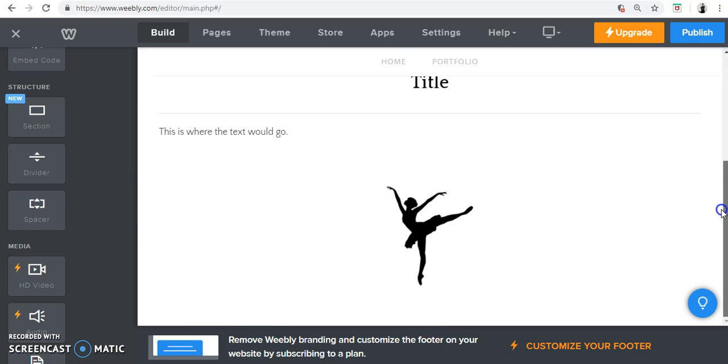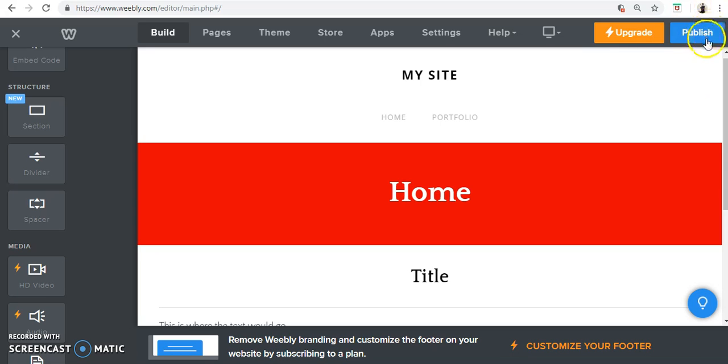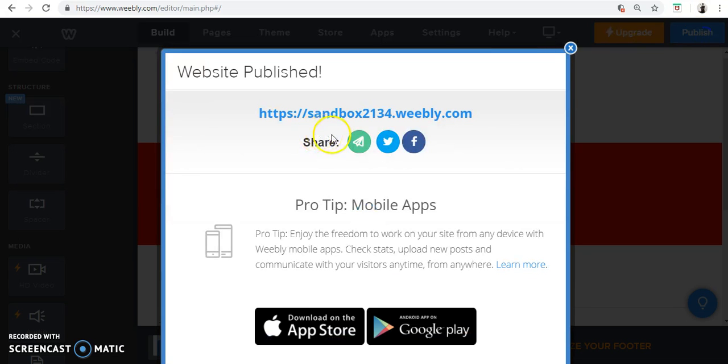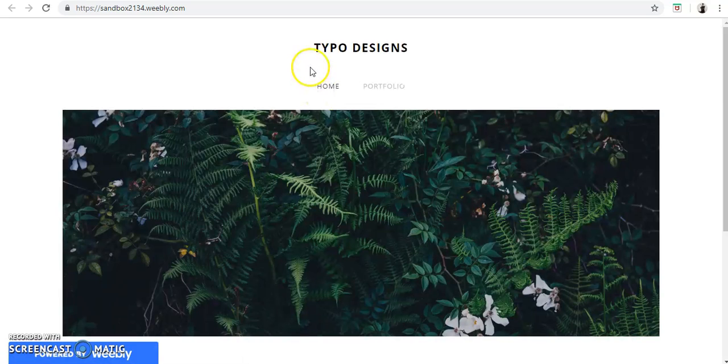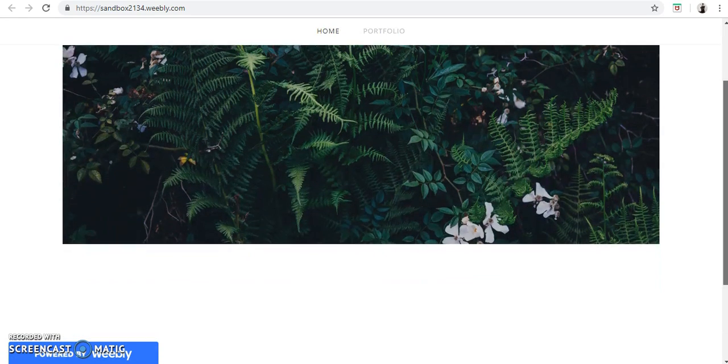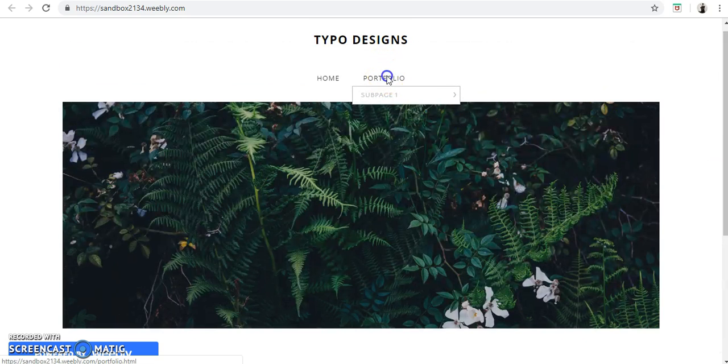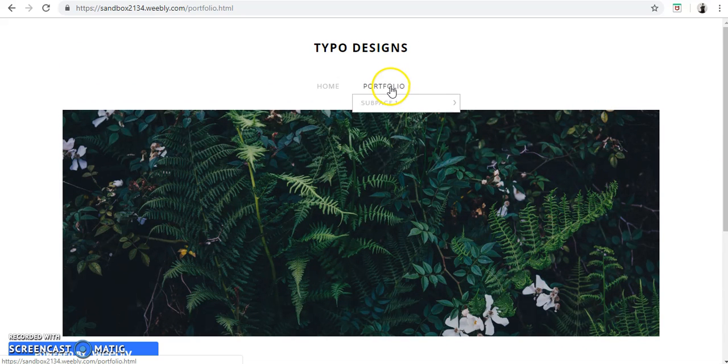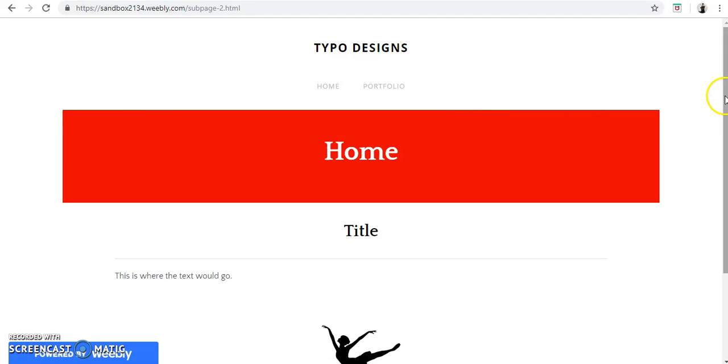So if you want to see your website from someone else's point of view, you hit publish, and then you click on that box to get to your website, and then you can see everything that you've done. So we actually did this stuff under portfolio, under one of the subpages. What we worked on just so happens to be under subpage 2. So this is what we worked on. You can see the divider and our little spacer. You can't see it because it's invisible, but we do have that space right there.